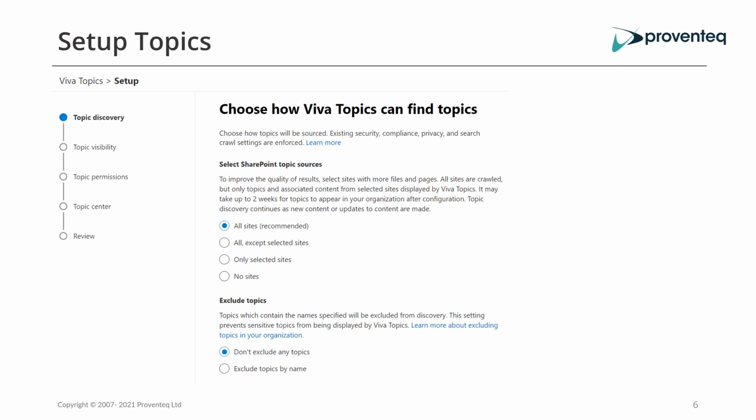Your standard out-of-the-box recommendation is to go for all sites, but depending upon your organization, you might either want to pick up only selected sites or maybe exclude certain sites which you know don't contain any relevant data. So rather than just picking up unnecessary topics, you can exclude those sites.